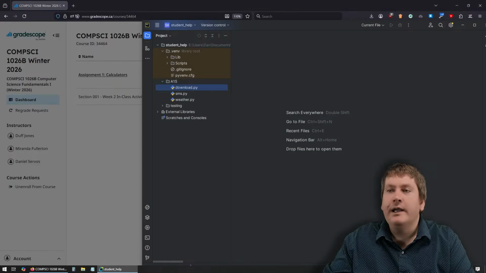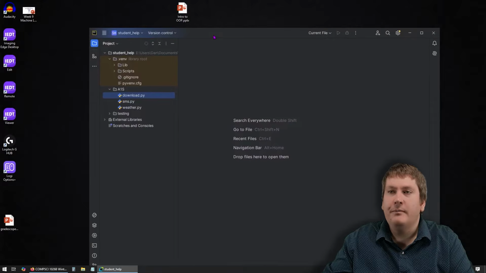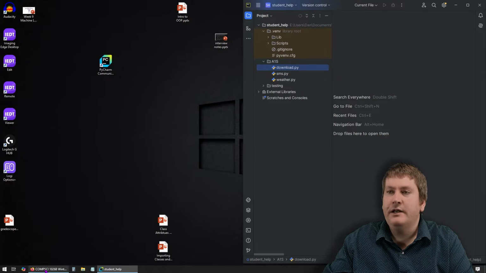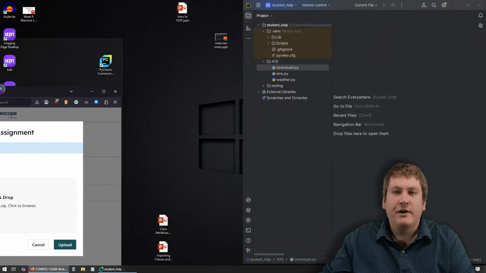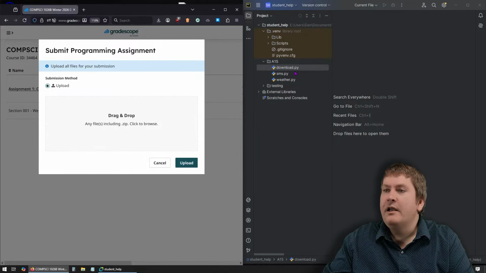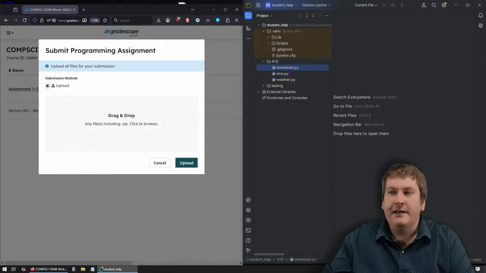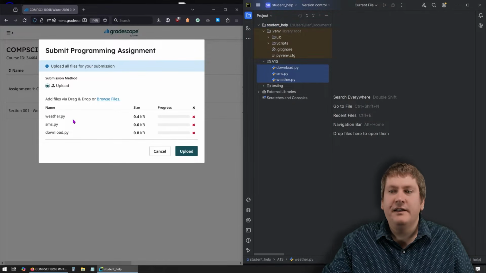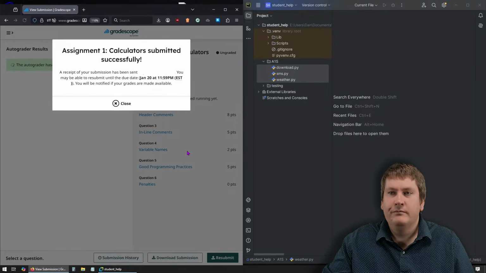So what I recommend doing is put your PyCharm IDE on one half of the screen, and then put Gradescope on the other half. You can see your different files in the IDE. Select the ones you want. In this case, I'm holding down the Control key to select them all, and then drag them over to Gradescope like so. And you can see that they're all listed here. And when we're ready to submit, hit Upload. And then hit Close.